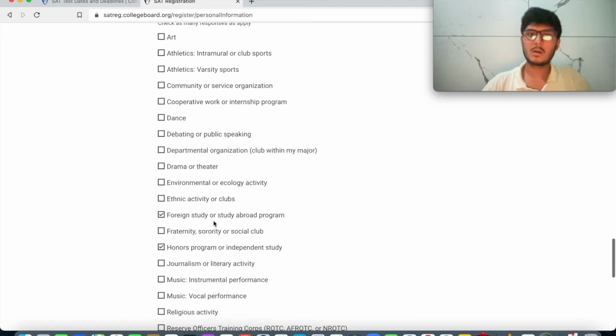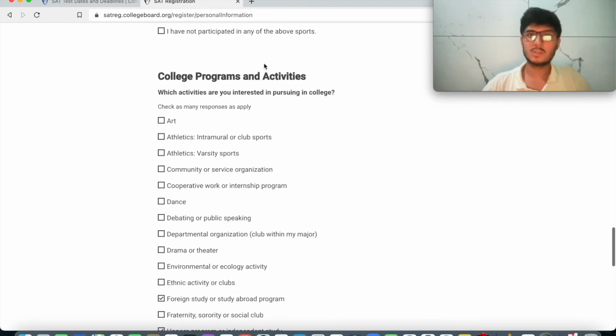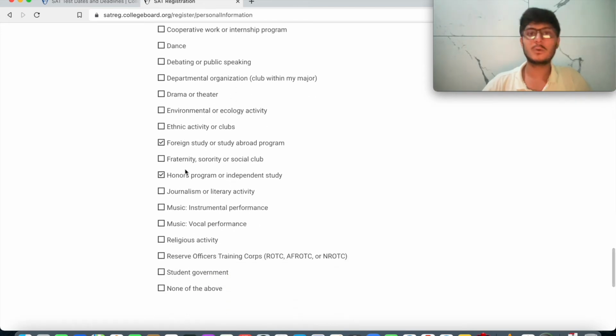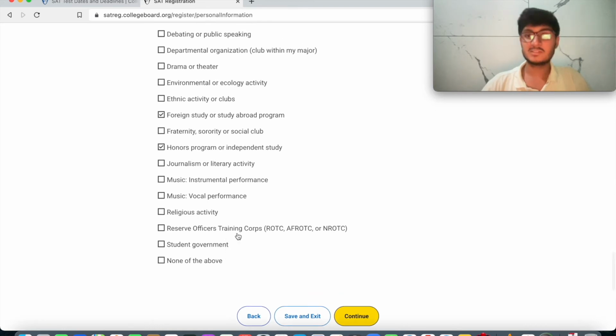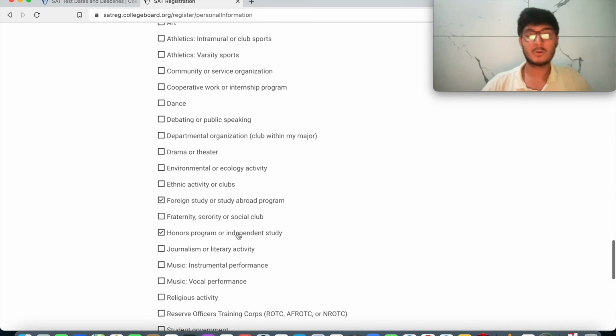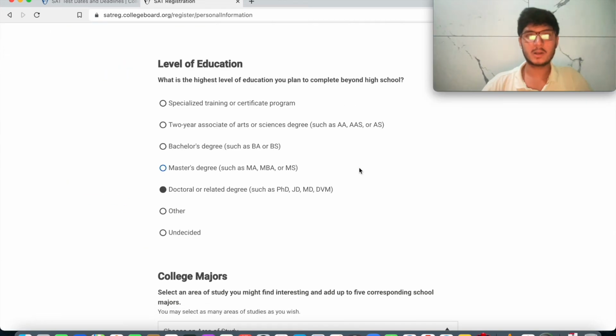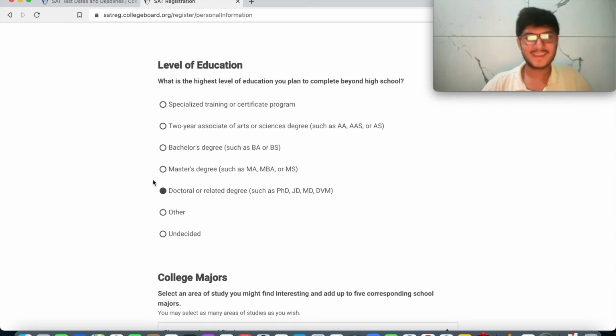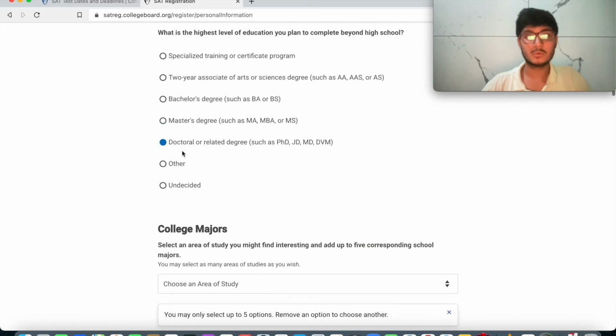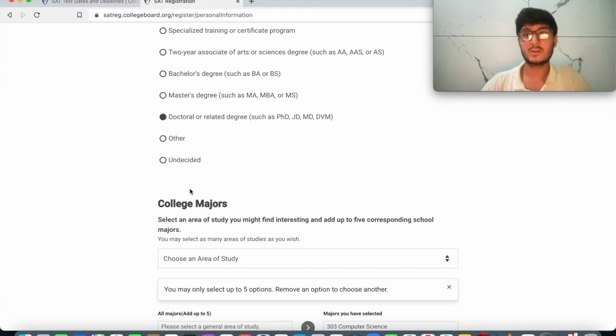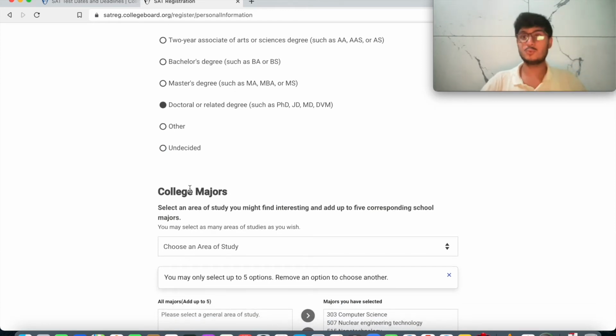Then I have to check about these college programs and activities. So I have checked foreign studies or abroad program and then honors program or independent study. I do not like the other programs much, so I do not check them. Then let's continue, we are at the last. Then I have to check the highest level I want to complete beyond high school. So I will go for a PhD or doctorate because this gives us a very huge variety of options.